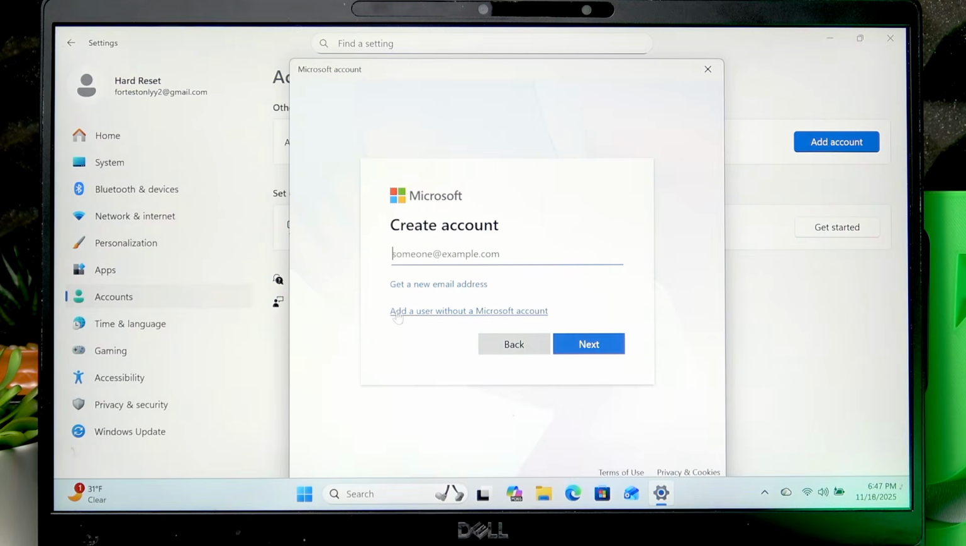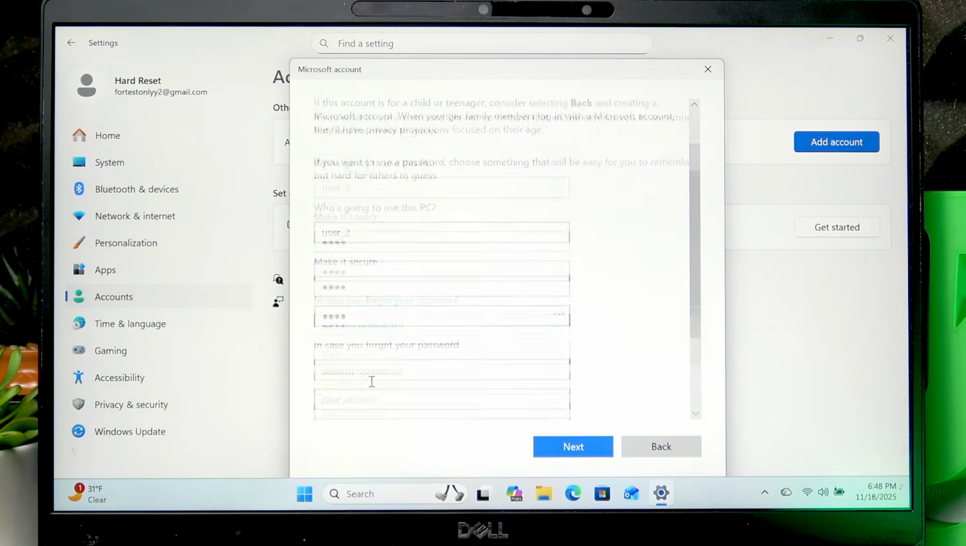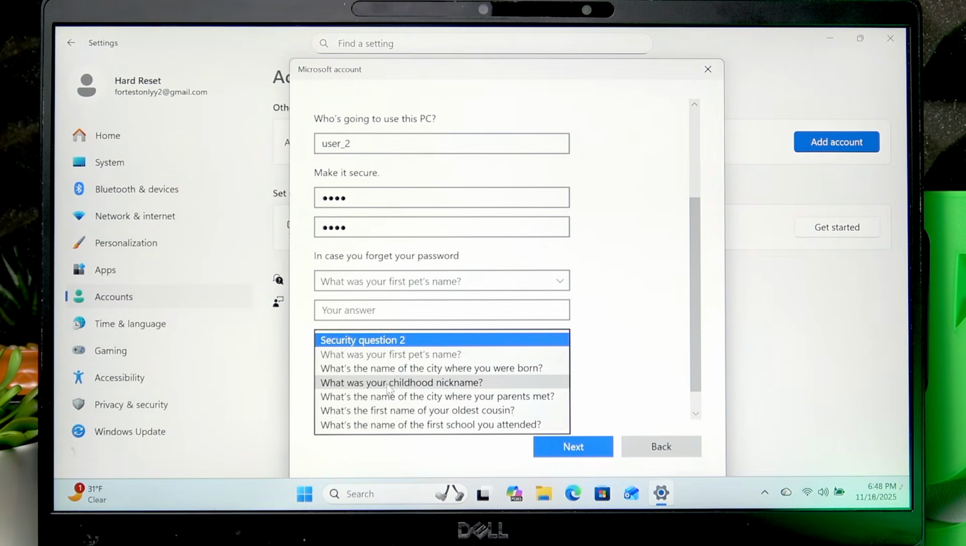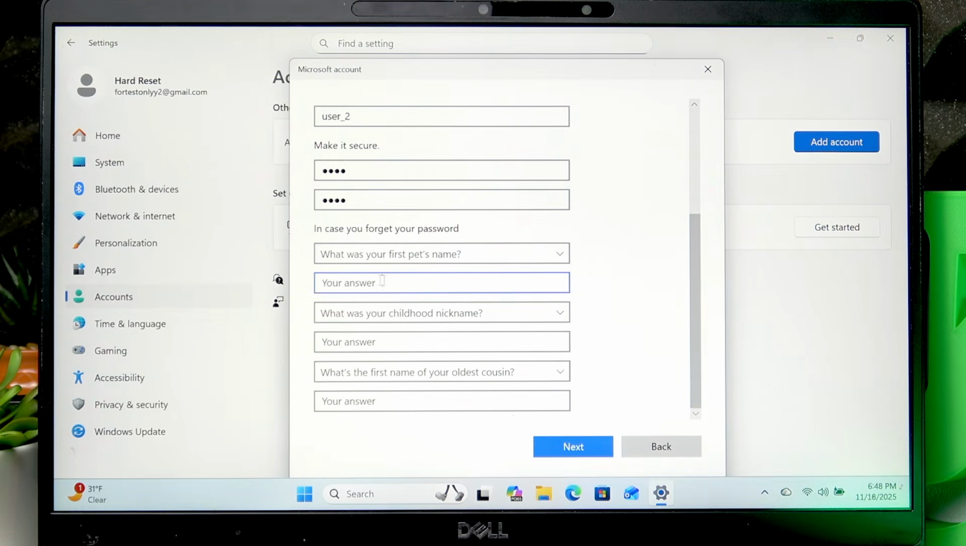But if you want to create an account locally, once again, click Add a user without a Microsoft account, then provide the username for this user, create a password for them if you want to, and if you create a password for them, you're gonna have to select 3 security questions, and provide answers to them just in case this person forgets or you forget the password to the other account. You're gonna be able to recover the access by answering one of these 3 questions.